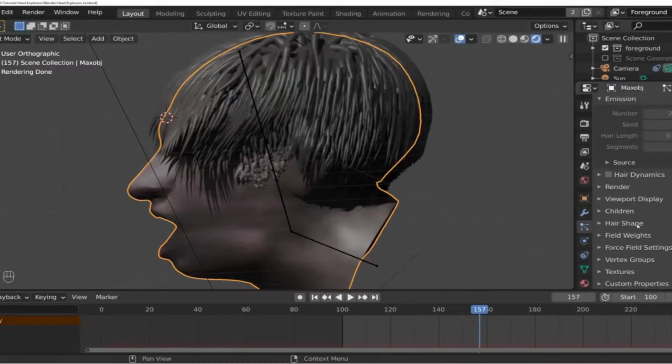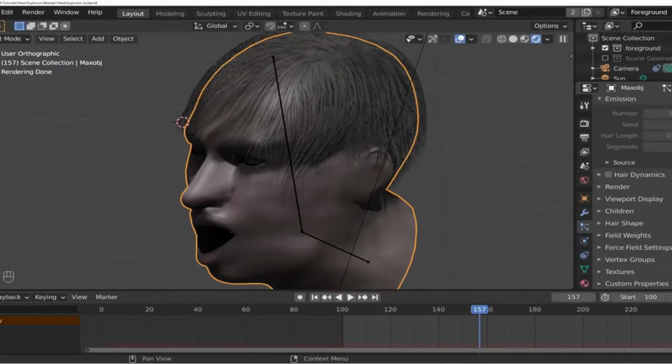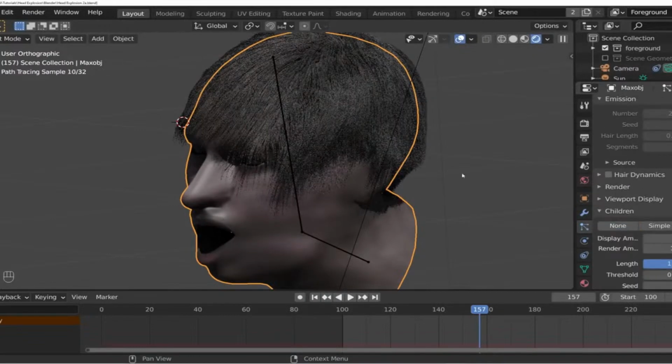I'm going to fix this by going over to the hair shape settings and turning down the diameter of the hair follicles. And I'm also going to go over to the children settings and turn on interpolated children just to give it a bit more thickness.